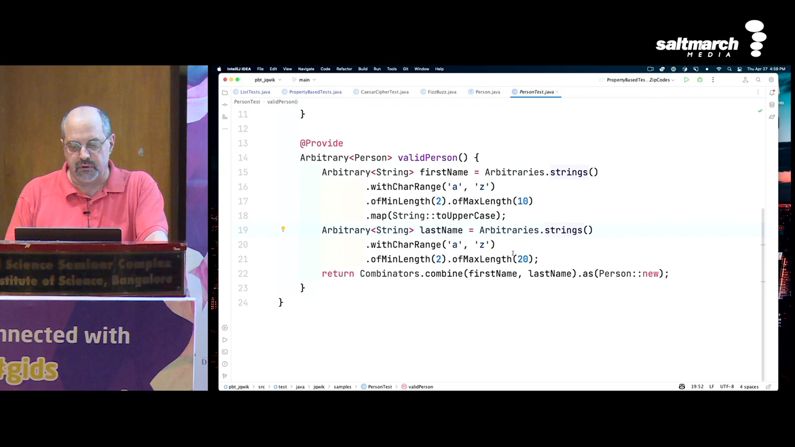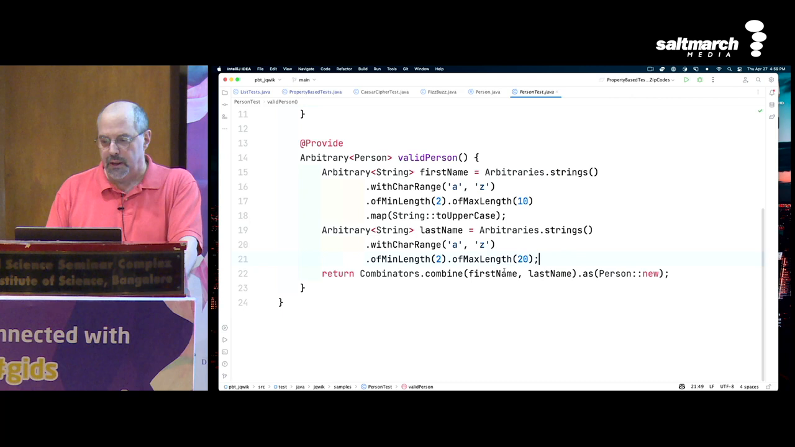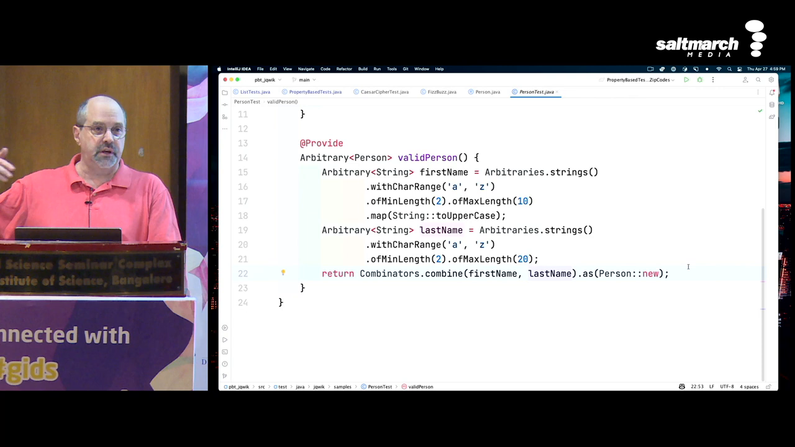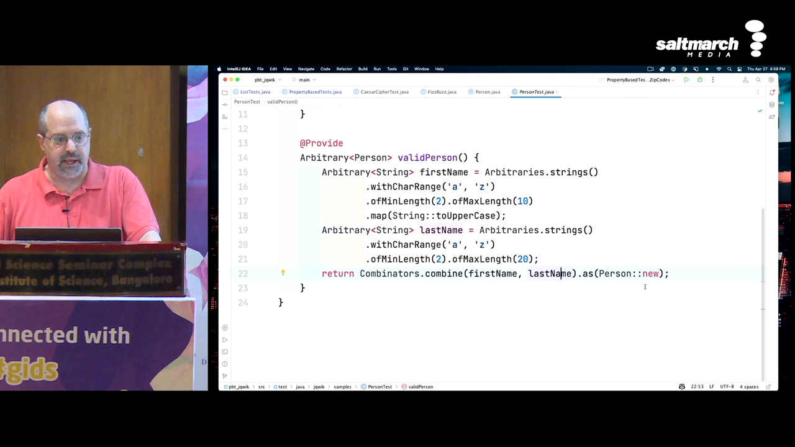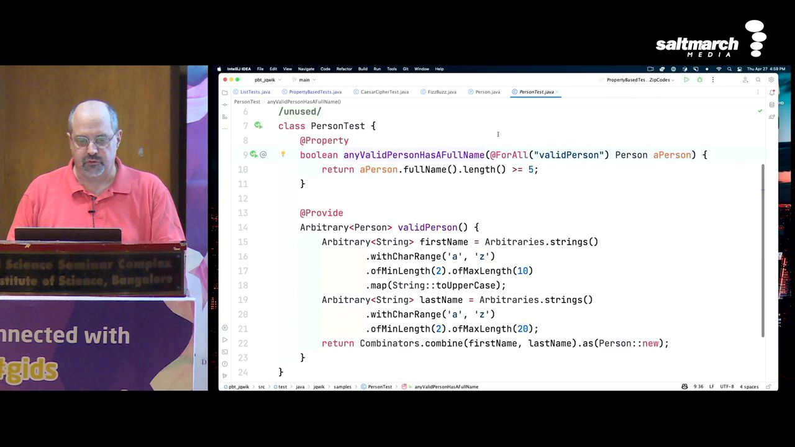And then you say combine them, and you see that's the order they're in the constructor, and say as person colon colon new, the constructor reference. That's a method reference for a constructor. So it will take the first name, last name combination and instantiate the person class. And that should work. Now, first of all, I'll run it just to make sure it's going to pass.